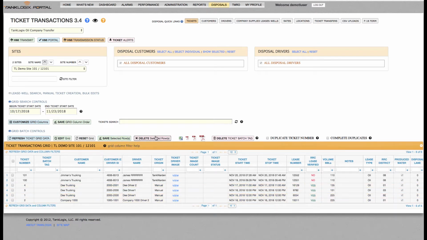Delete selected rows deletes up to 10 rows in edit mode. And the CSV download of the filtered rows honors filtering in the CSV. The delete ticket batch tag can be used to delete rows on any value in the ticket batch tag column. When uploading CSV files, it's often helpful to create a batch tag on upload so you can organize and delete, if necessary, a set of data that perhaps has an error in it.